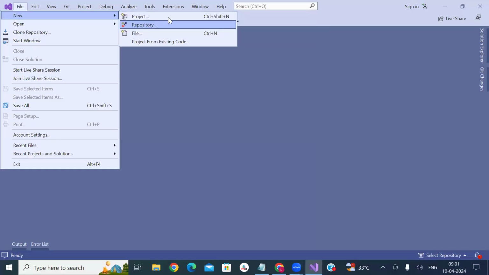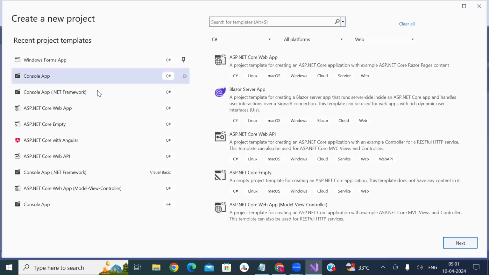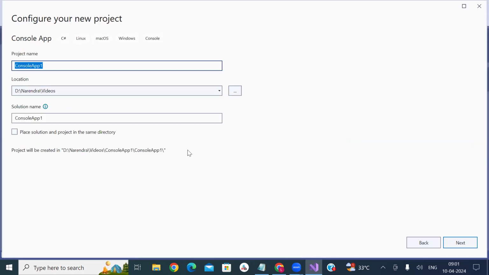I create a project. I create a console app. Next, sample inheritance.